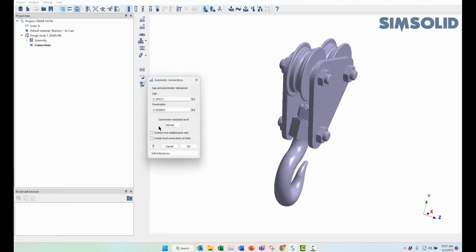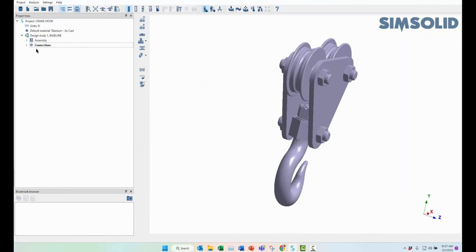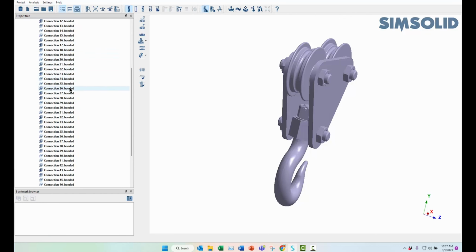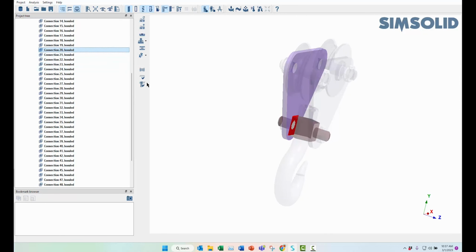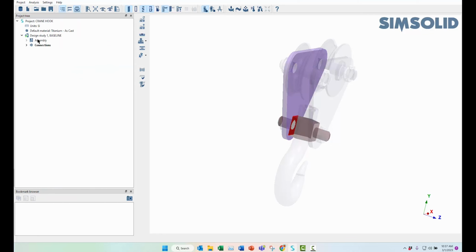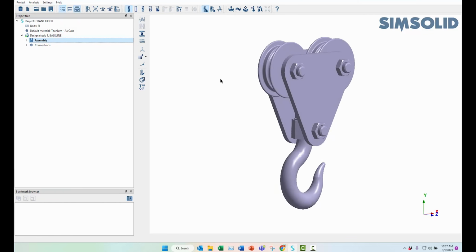Okay, so coming back to the automatic connections feature. When you click that, you have a few options. The most important thing is to identify the gaps and the penetration tolerances that you want to use. Now, once you hit OK, you'll see over here on the left-hand side all of the different connections that it found and created, and put into a list for you. Each one of these can actually be clicked on. You can see a quick visual feedback on the model itself, so you can understand what connections it found.